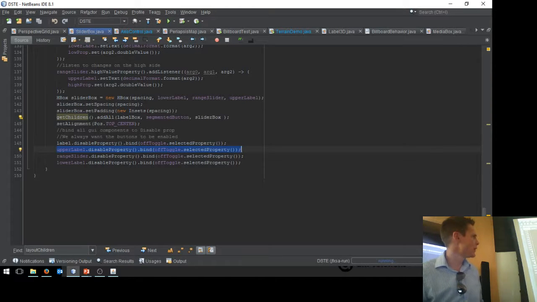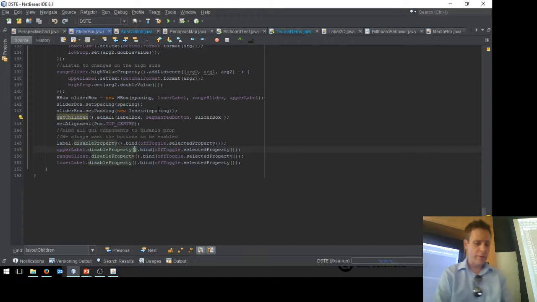And the other cool part is you can do all kinds of stuff. I mean, it doesn't have to be the disable property. Let's say you hit that button, there's all kinds of other properties.